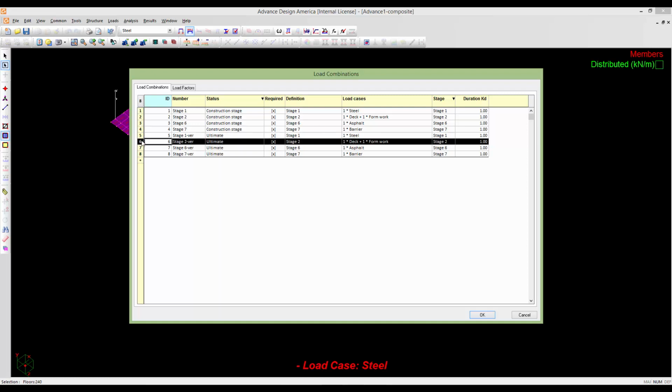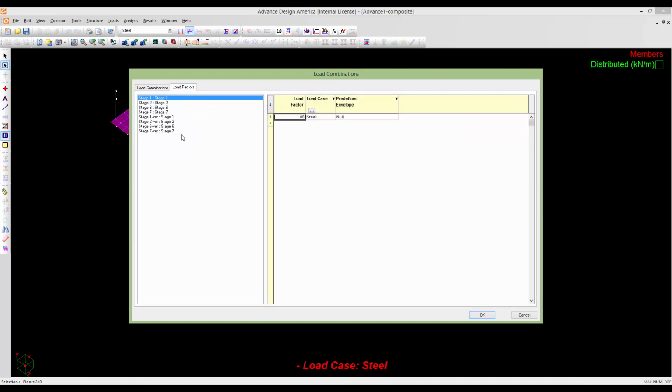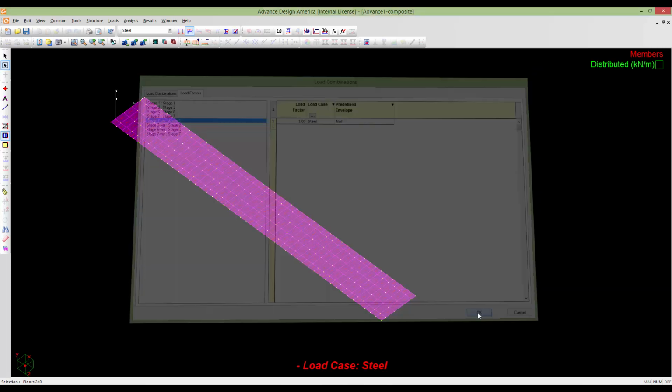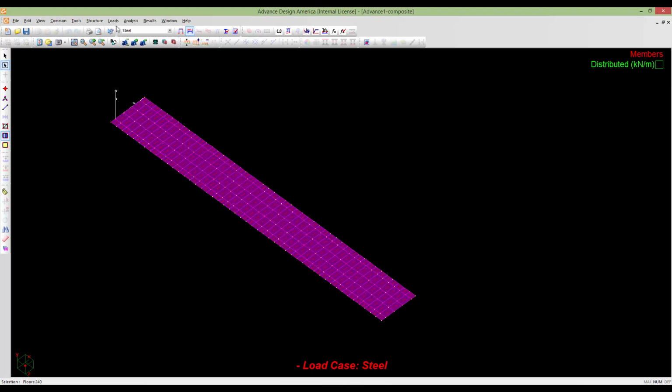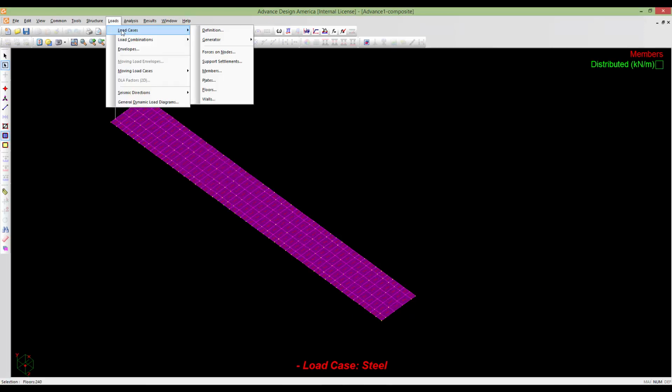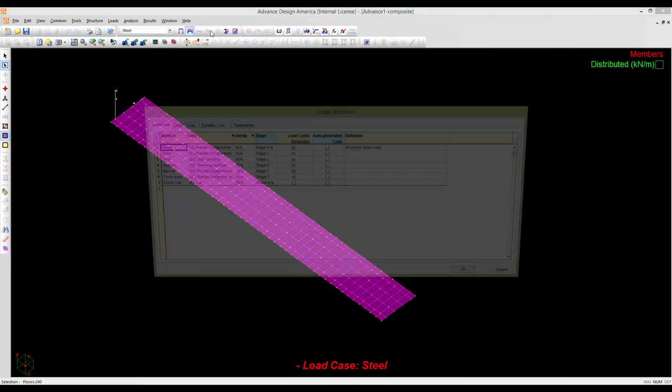And for stage 2 here, we can add also the construction live load. The load factors, this one we can change for 0.85 or whatever number you want to define there. Okay, so check the load cases again. Definition.